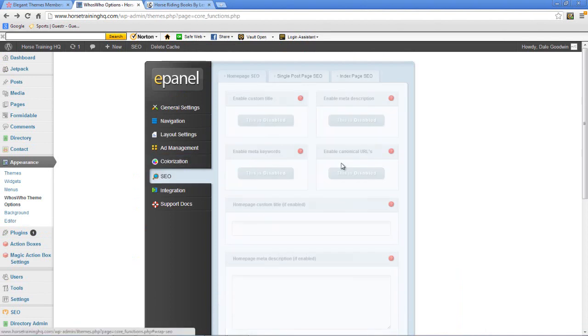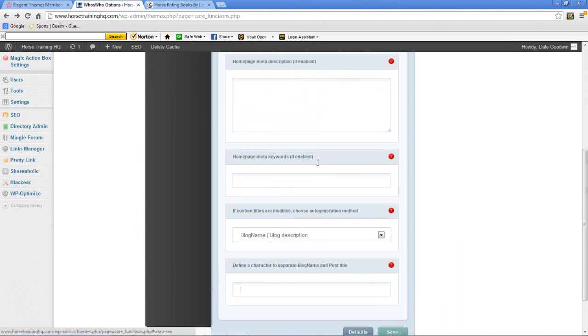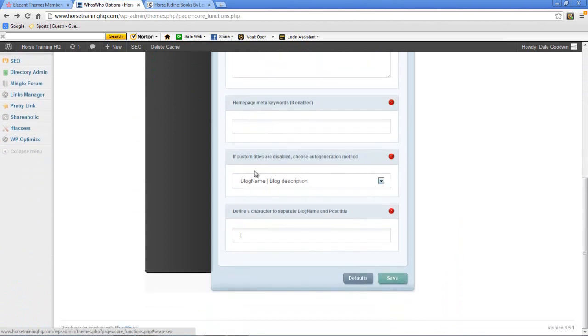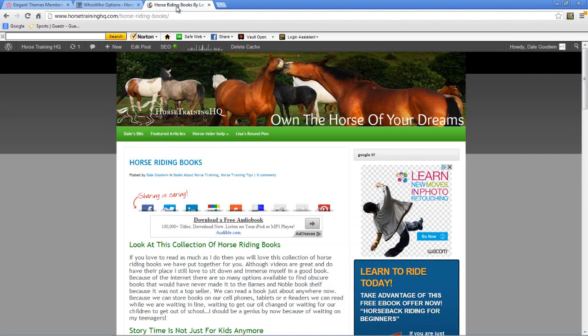So, and then SEO, this is where I don't change many things in this. What I do is the custom titles are disabled. Choose an auto generation method. I like blog name and blog description, and what that is when you hover right here, it's going to tell you what the article is.